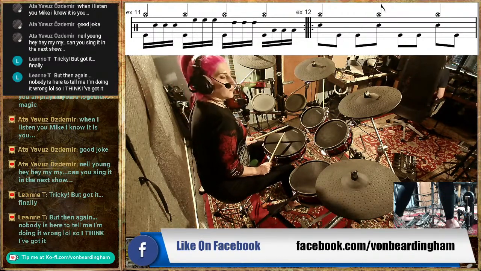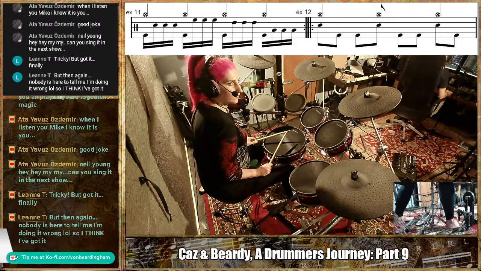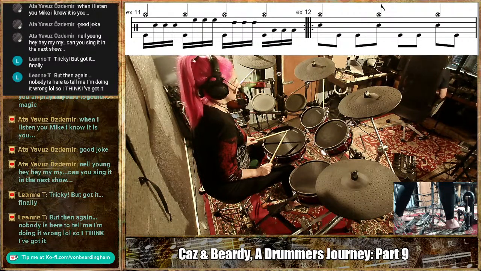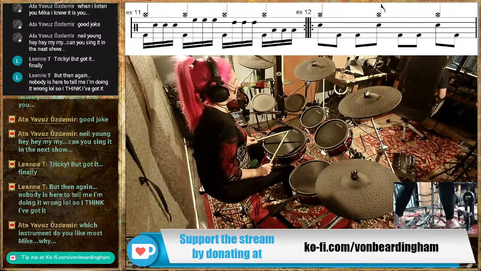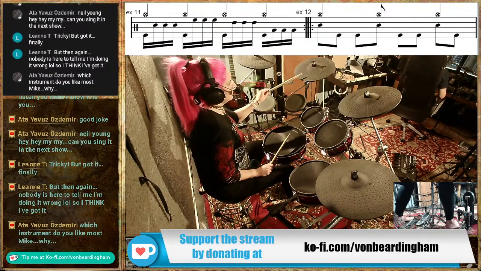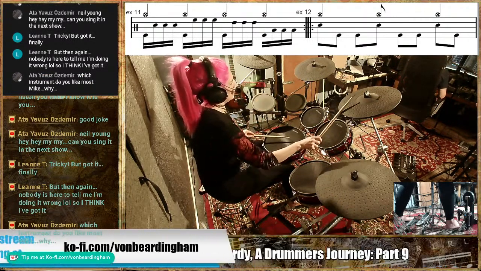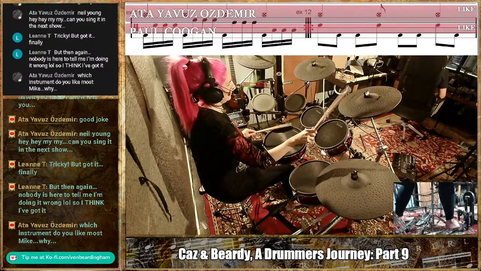Okay, exercise 12 to finish off. This is a real nice simple one. This is a snare and a crash. So you're going ba boom boom ba boom boom ba boom. So snare crash, bass, bass, snare crash, bass, bass, snare crash, bass. So your right hand on a crash, left hand on the snare. So those together, bass, bass.